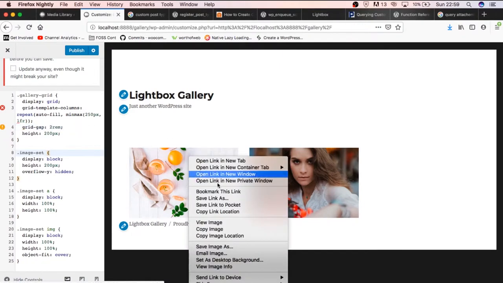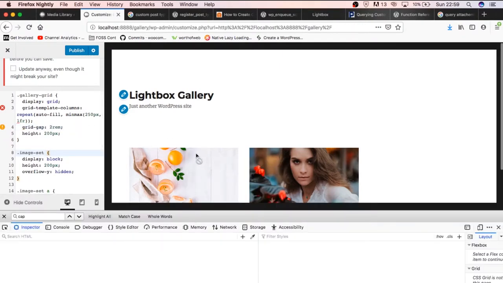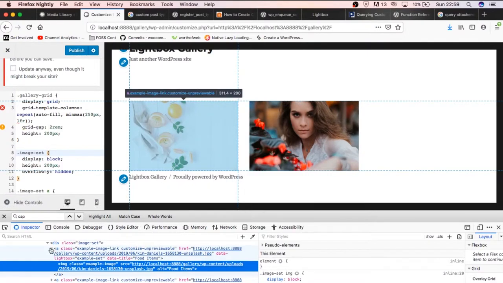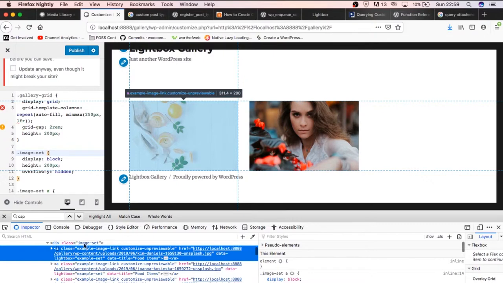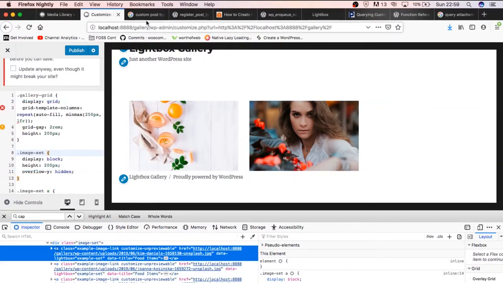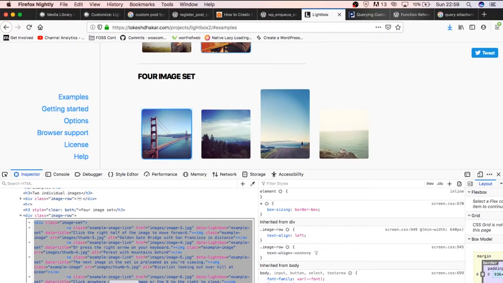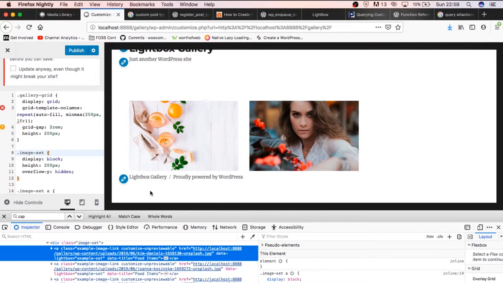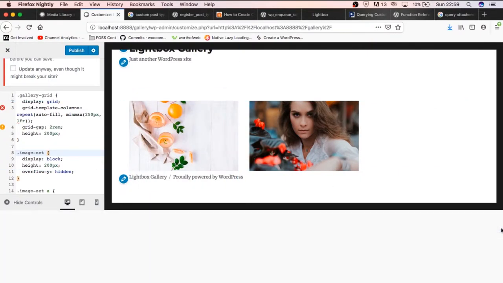So if I decide to inspect the elements, we're going to realize that what we have here is the same as we had when we were looking at our Lightbox right here. So we're just duplicating it now that we have more dynamic data coming into this particular set.